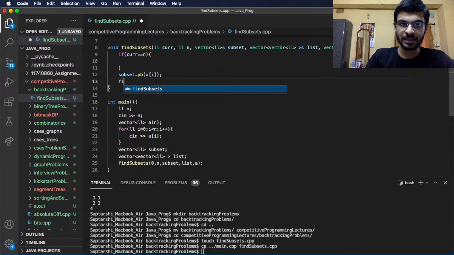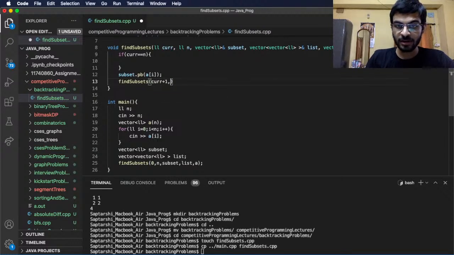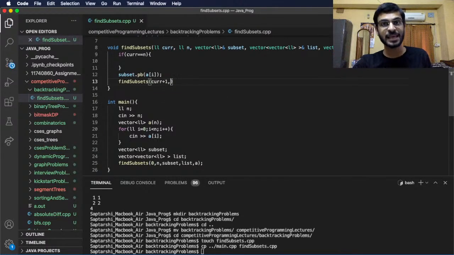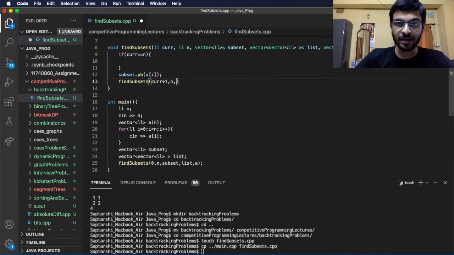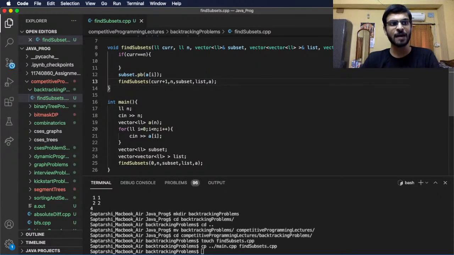So it will go something like this: find subsets cur plus 1, that is, it should now choose from the next index. So I'm saying now see from cur plus 1, go up to n and use this subset that I'm forming and add them to the list. This is when I'm deciding that okay, I must be adding this A[i]. Let us see what happens.